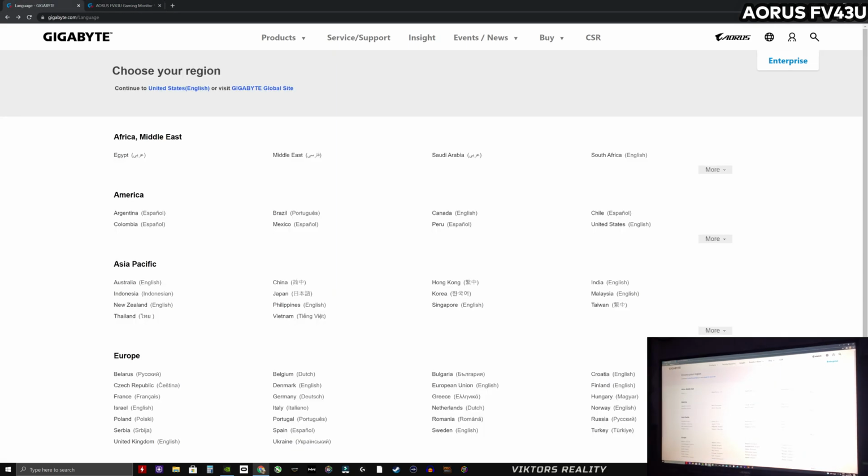It's really simple, they both use the same OSD Sidekick software, so I'll show you where to go, how to download the bin file, and update each corresponding monitor.